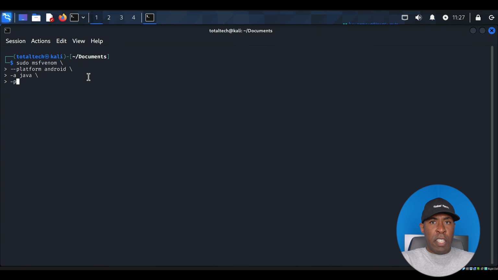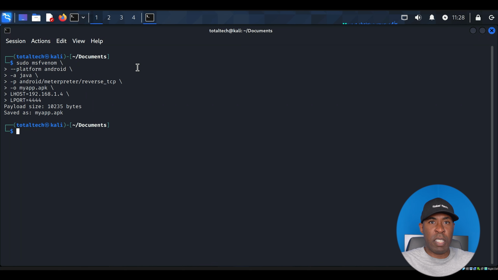The -p flag specifies our payload, which is android/meterpreter/reverse_tcp. This payload will create a connection back to our machine when the app is launched. The -o parameter specifies where we want to save our malicious APK. Finally, we set our LHOST to our Kali Linux machine's IP address and LPORT to 4444, which is a commonly used port for testing. Press enter and wait for msfvenom to generate the malicious APK. This might take a moment. While this is happening, let me explain what's going on behind the scenes.